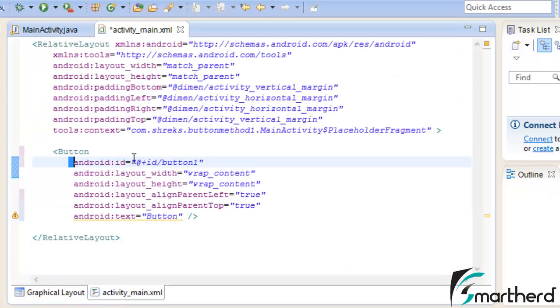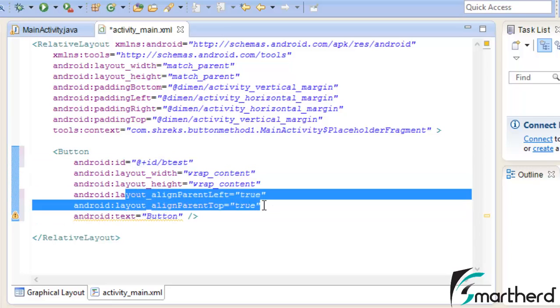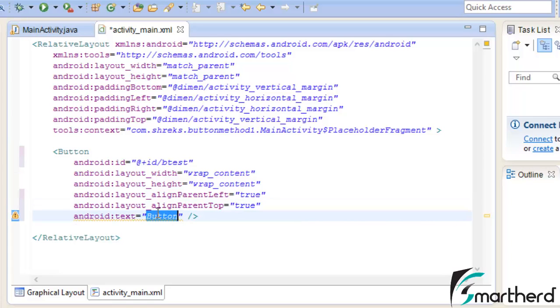Right now this ID, guys, as I told you in the previous tutorial, has to be unique. So this is our button 1, the ID is button 1. You can change the ID also. Mostly it is recommended to change the ID. Suppose this button performs the action of saving a file, so just type b save. Or this is a test button, so I've just written b test. Wrap content, wrap content, align parent left and top, just leave it as it is. Change the text to click me.